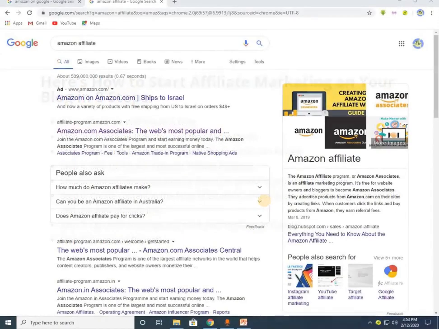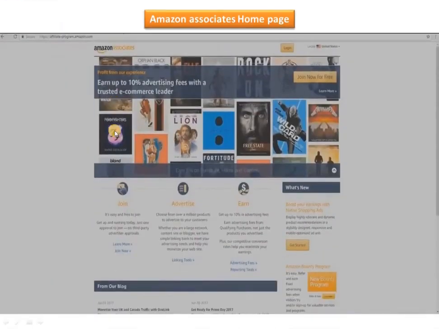Okay, let's see how to do it. Go to the Google browser and search for Amazon affiliate. Here is Amazon Associates. You can click on it. Yes, this is the home page of Amazon Associates.